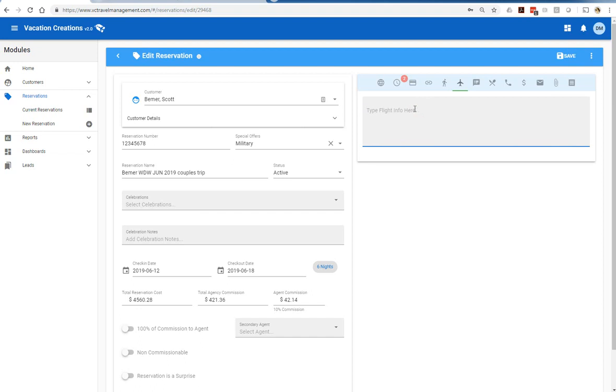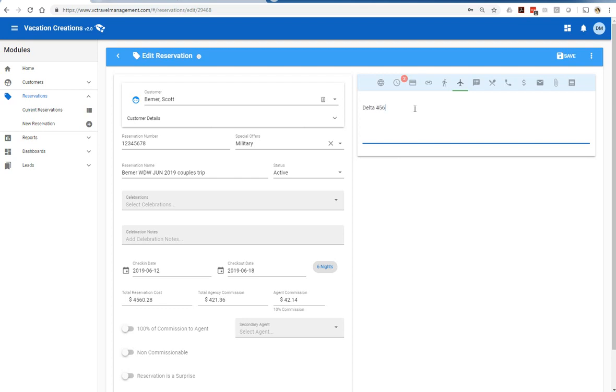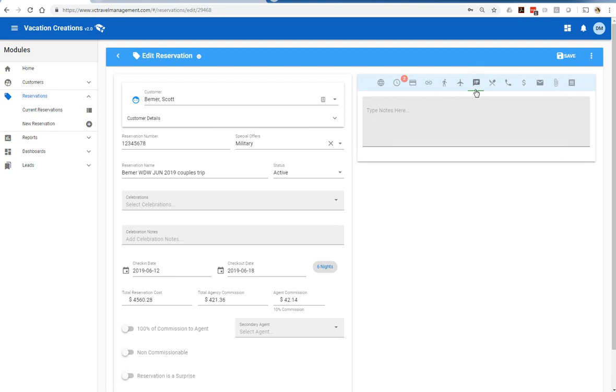I will copy and paste it here, or I might just type in, they're flying in on Delta 456 at 8:05 a.m. And then maybe they are leaving on Delta 68 at 5:45 p.m. and that's on the 18th. So, okay, and then I've got that to save. Here I can make any other type of notes that I might have.